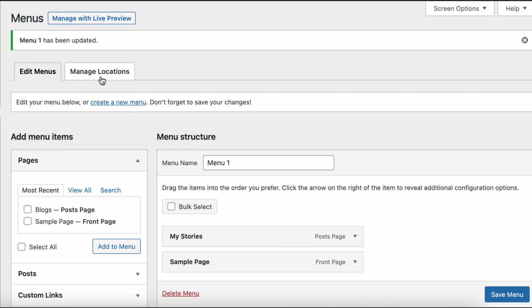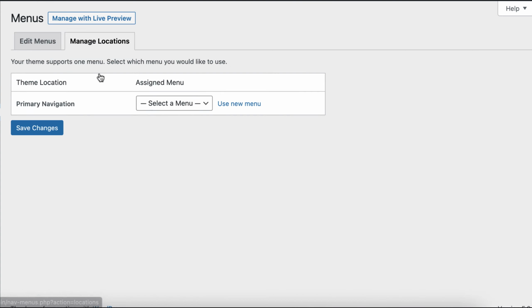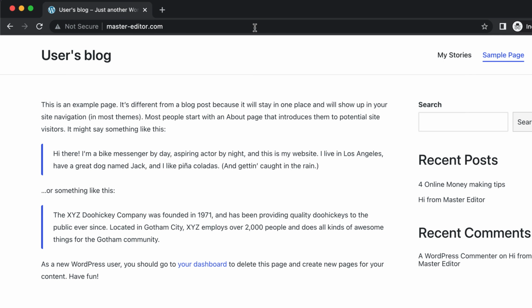After creating a menu, you have to assign the menu to a menu location. Manage locations will show you which menu locations the current theme offers. My current theme has only one location named Primary Navigation. I will select the menu and save changes. The new menu is appearing on the site, and notice Blogs is changed to My Stories.